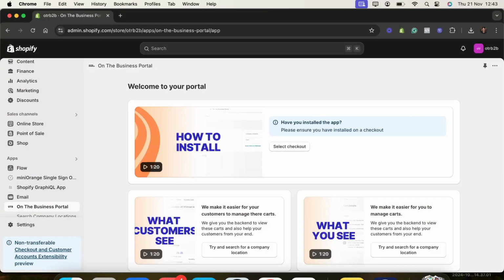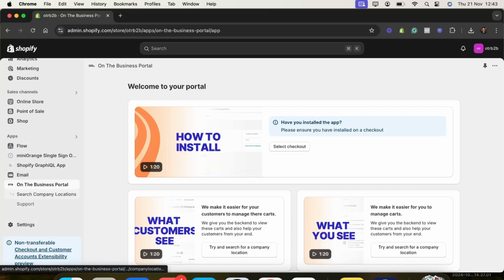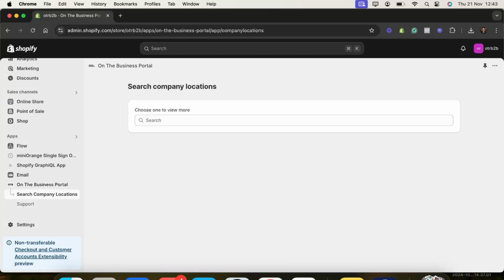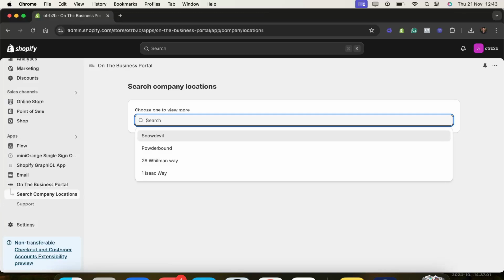So this is the landing page slash home page you get when you install the app. If we try and search for a company location, which you can also find in these nav links here, we'll actually use the nav links route. So search company locations. Here it gives me a default list of company locations that I can choose from.